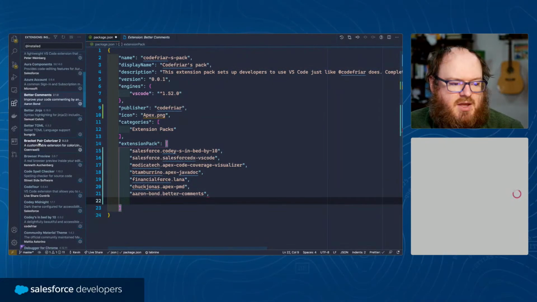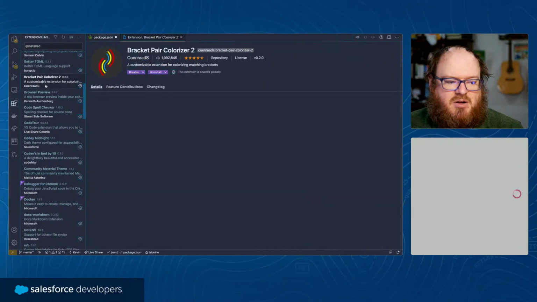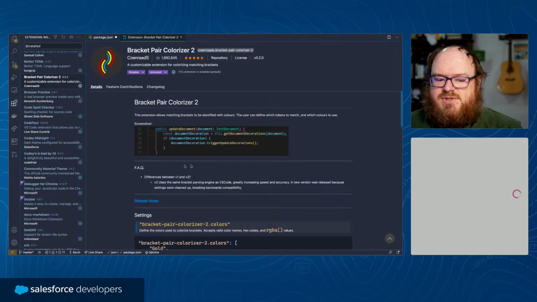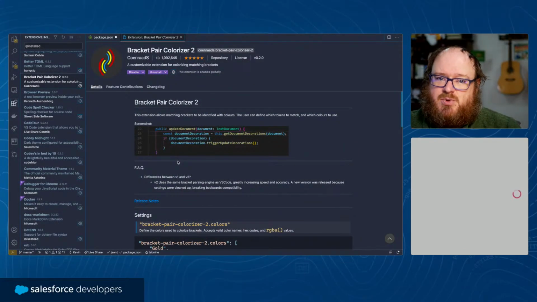Okay. And then let's see, Bracket Pair Colorizer 2. I get a lot of questions on how I do this, and this is the extension I use. There's two of them out there: Bracket Pair Colorizer, and then Bracket Pair Colorizer 2. Trust me, you want 2. It's far more performant. So you want to use Bracket Pair Colorizer 2. That's the one I'm going to put in my CodeFriars pack.